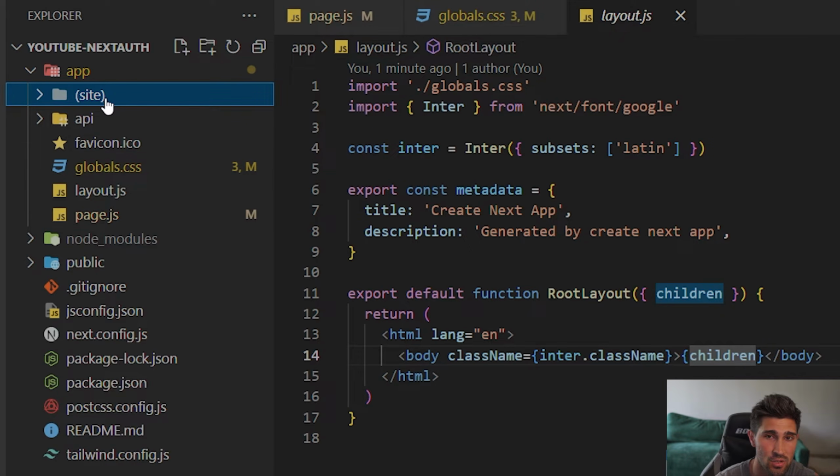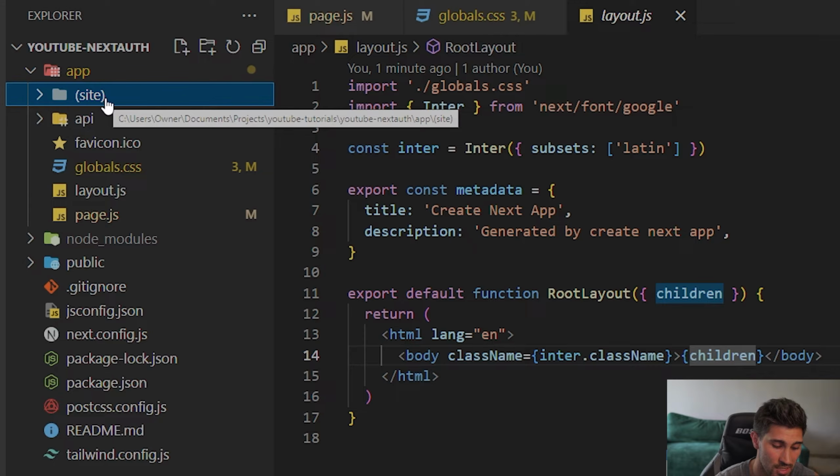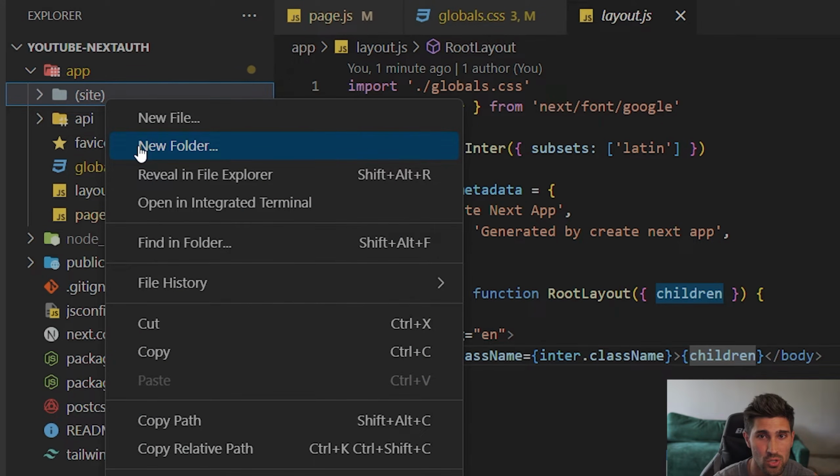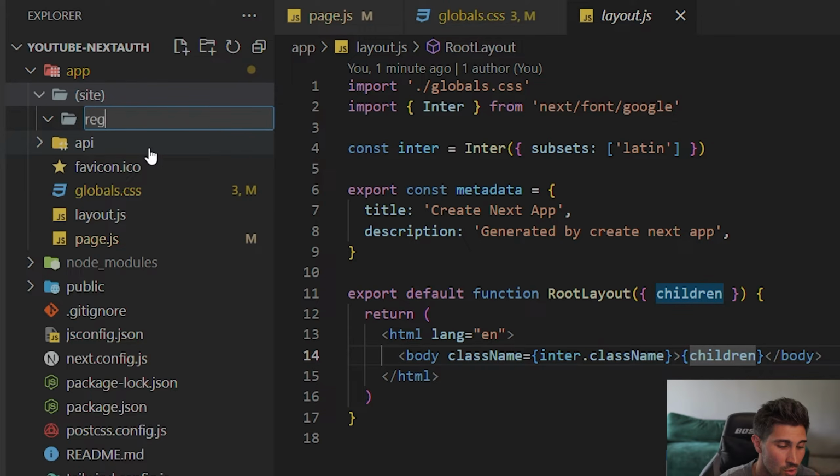I'll explain how the routing works in Next.js. It is a little different than a React application. So for example, inside of the site, I'm going to create a new folder called register.